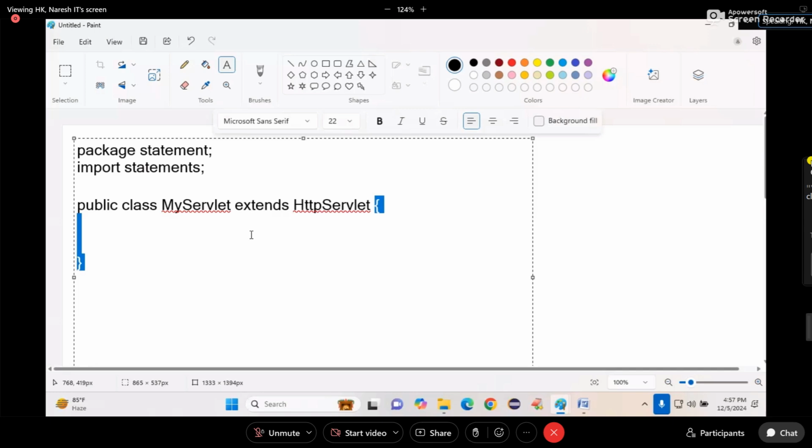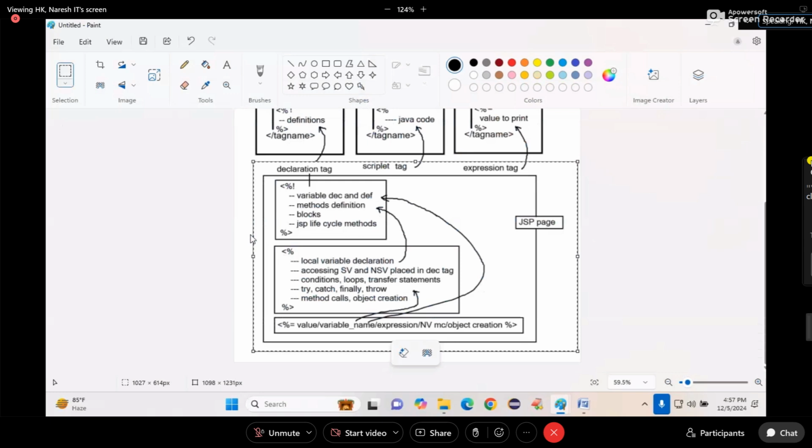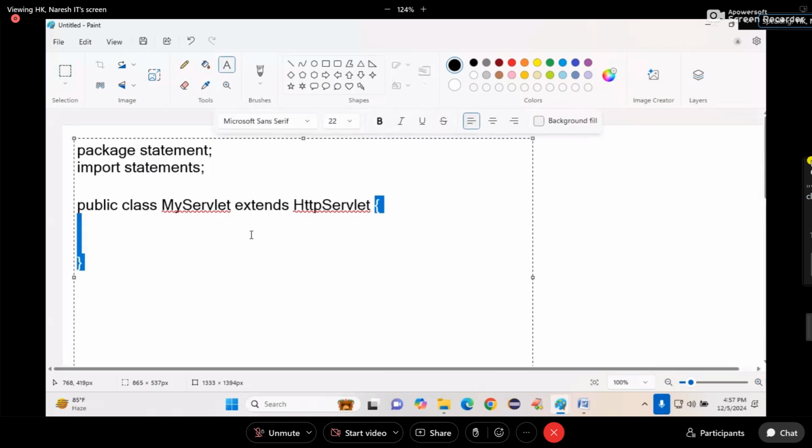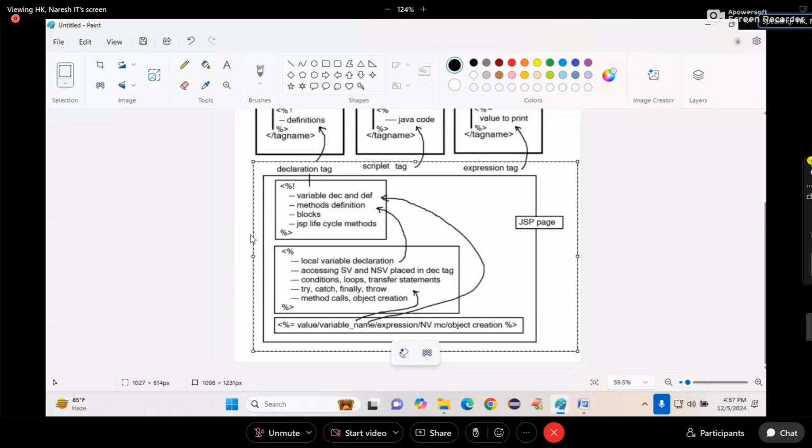Visualize this diagram. The outside box, the JSP page, the outer box there. That outer box is nothing but what? Class, open bracket, closed bracket. No imports, no package statement, no import statements in JSP, no class declaration, no extending from anything. That open bracket, closed bracket of a class is nothing but JSP page.